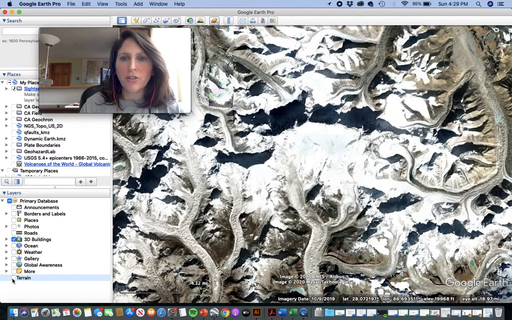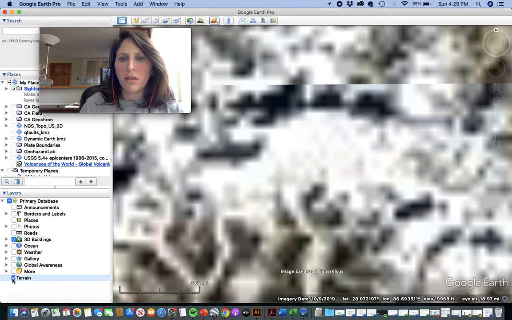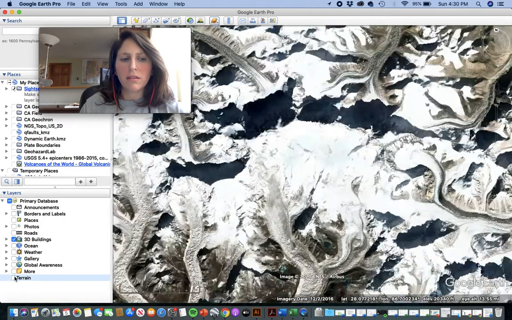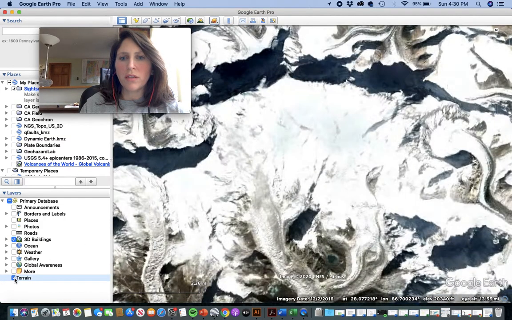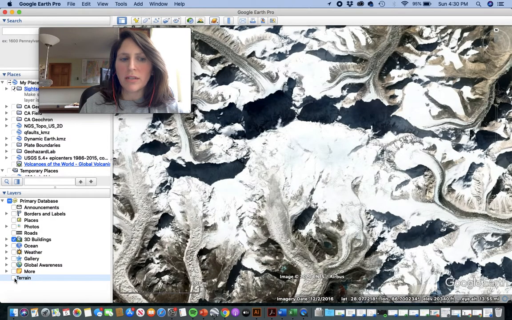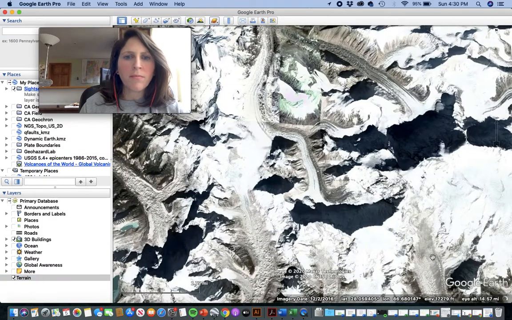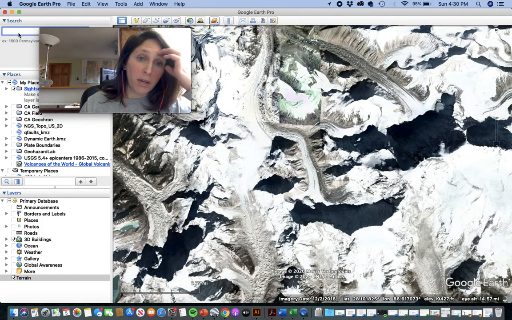If I turn this terrain off, and on and off, okay, so this is on, and this is off if it decides. Sometimes this is a little laggy. There we go. It doesn't really do much. There's a little bit more detail when you have the terrain turned on. But I'm going to check my 3D layer and make sure it's working.